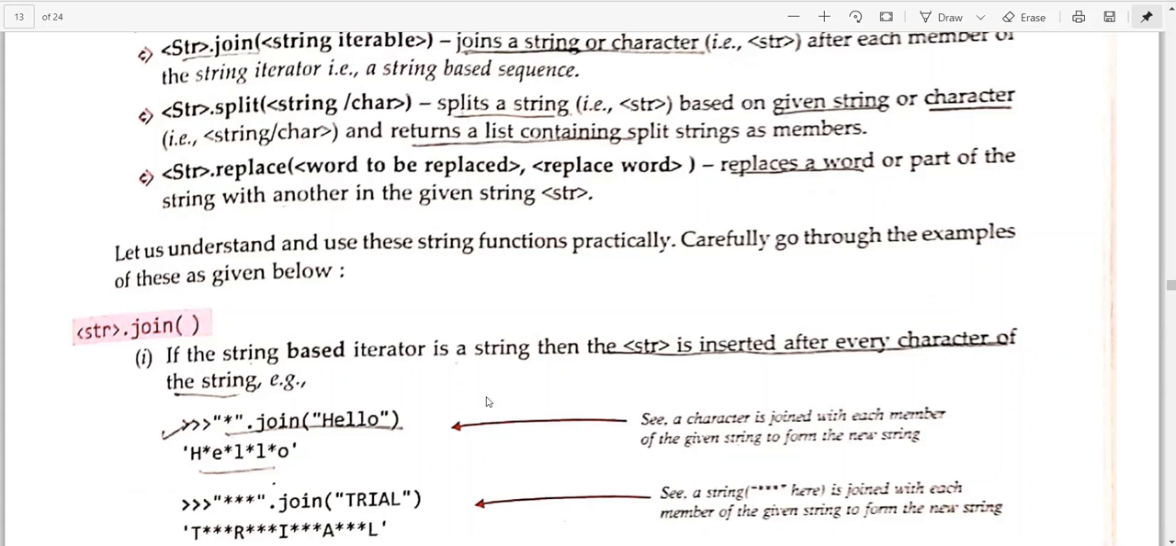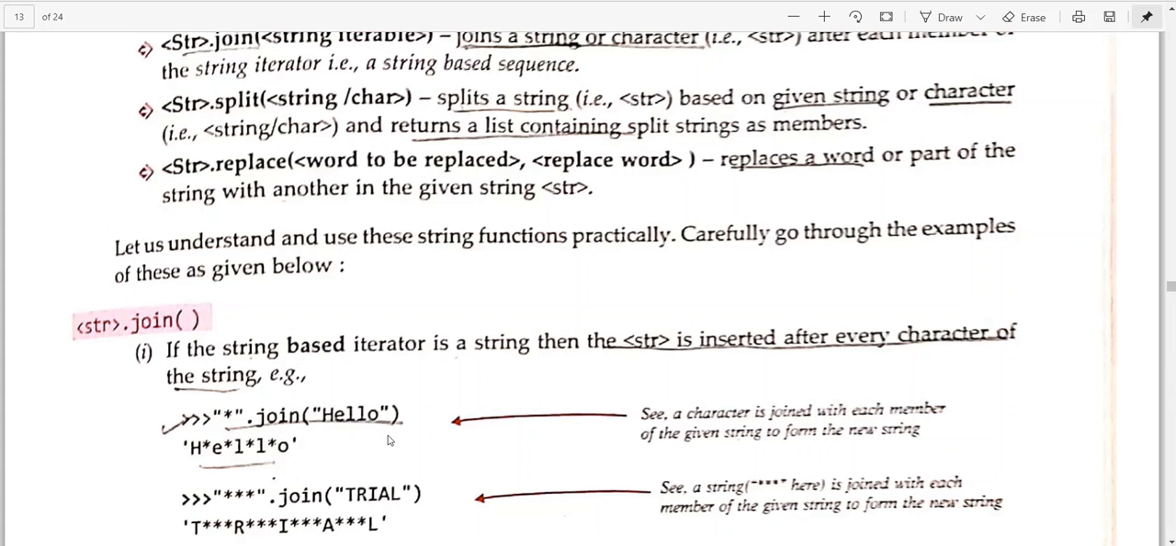Okay, so what you are doing is passing this star and joining it with hello. It will separate each alphabet of this string with this particular string. After writing H, it will put a star, then E, and so on; every letter will be separated by this particular string. So it is joining two strings together, and one after another it will put this string in between. Okay, I hope it is clear.